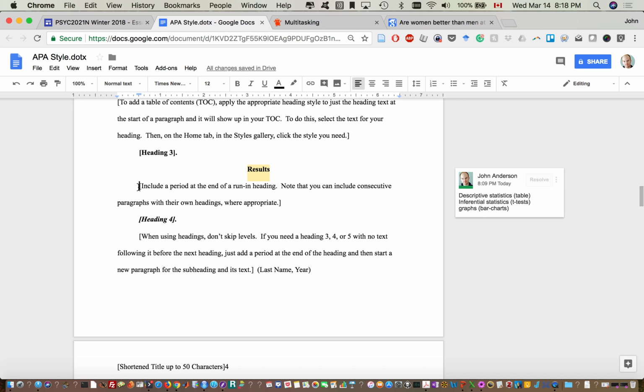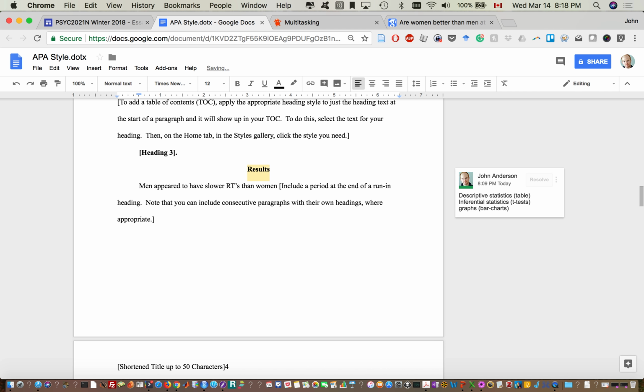So if you say something like, men appeared to have slower reaction times than women, then you could actually, that would be better. So you could say M equals, I don't know, I'm making these numbers up so don't actually use them, comma, SD equals 500. That would be a very slow reaction time. SD equals 500, and we would want to include the unit of measure. These would be milliseconds, and that would also be milliseconds. Appear to have slower reaction times than women.